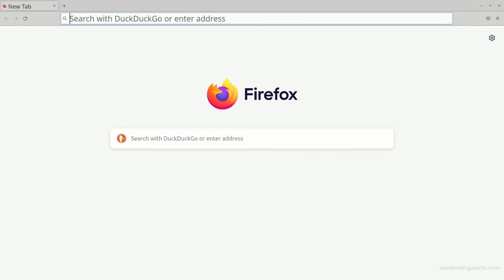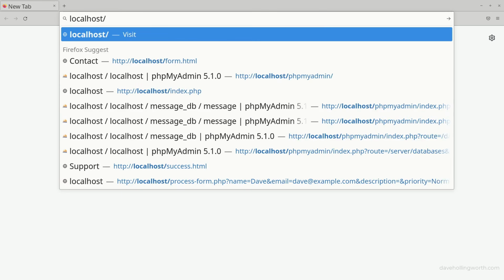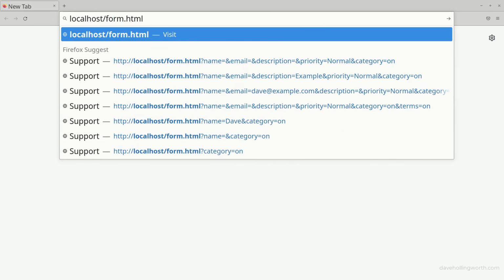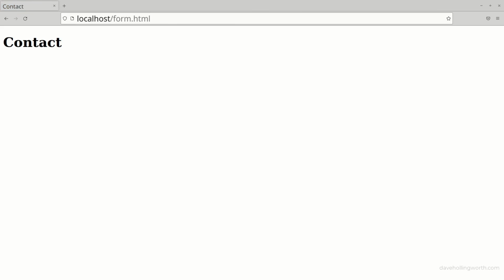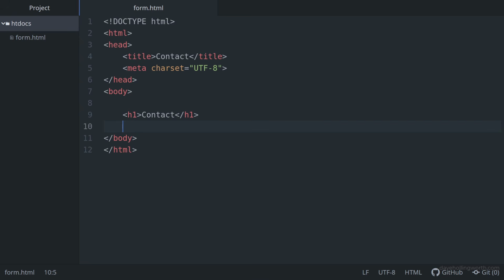Before we go any further, let's just make sure this works in the browser. If I specify that file name at the local host address, we see the content from the HTML file. Now we can add the form. Inside the body, let's add a form element.